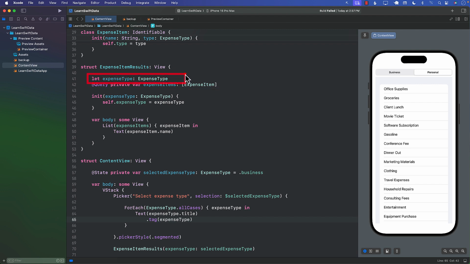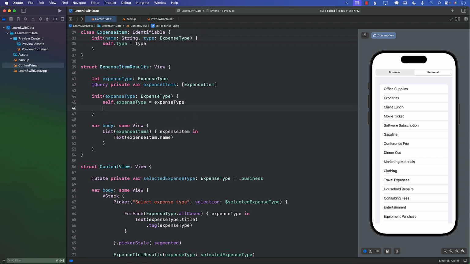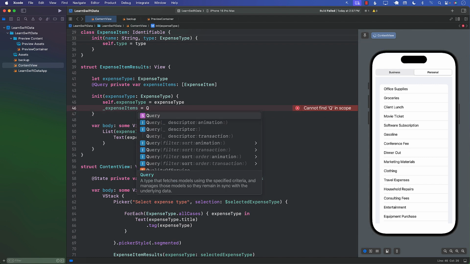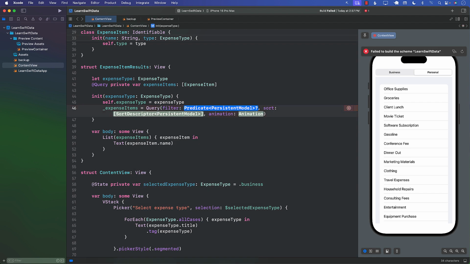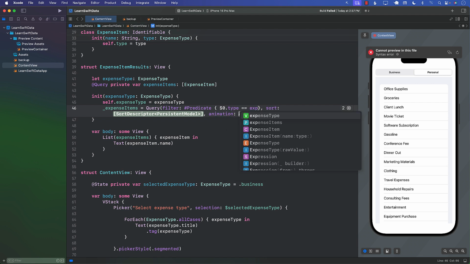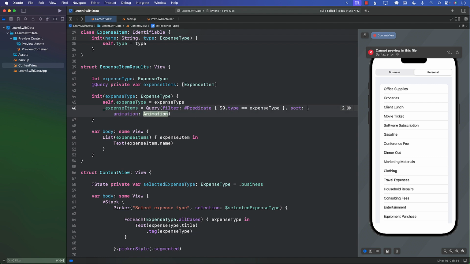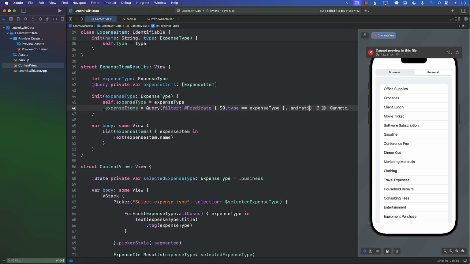Once you pass in the expense type to the ExpenseItemResults in the initializer, we can actually change the query. This is where we can dynamically change the filter or apply a filter. So I can say Query, and for the filter, I can say that the predicate will be that expenseItem.type is equal to the expenseType, the one that you actually passed in. We're not sorting or animating anything, so we're just going to remove that part.